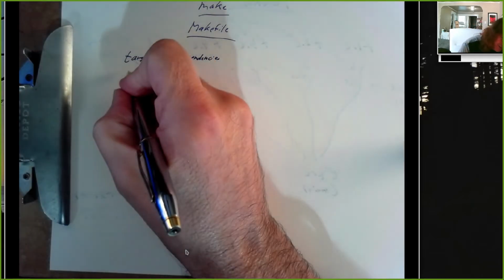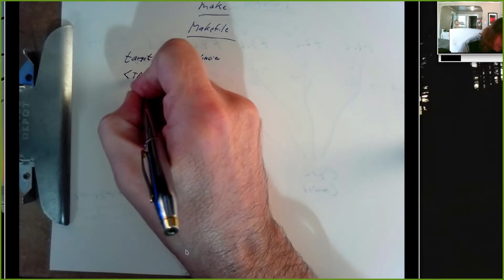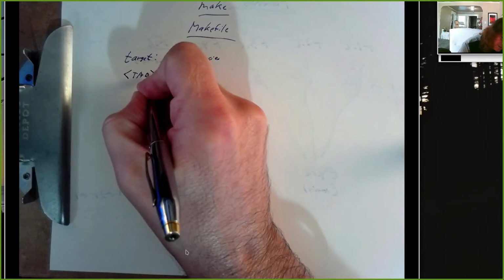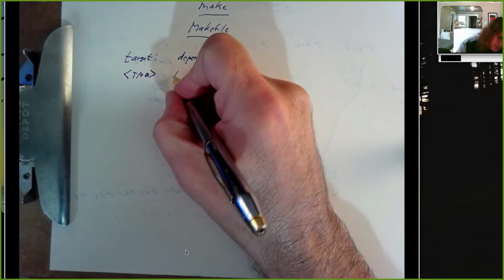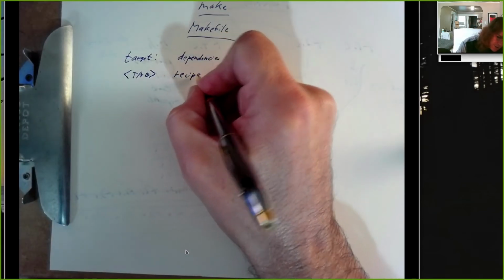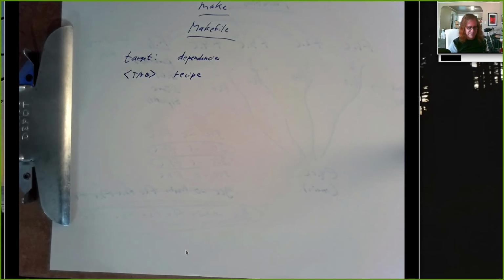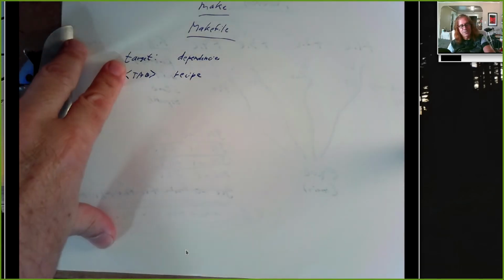Our second line begins with a tab, and you can't fake this with spaces. It's got to actually be a tab character, so ASCII 9, Control-I. A tab followed by what we call a recipe, a set of instructions for building this target.